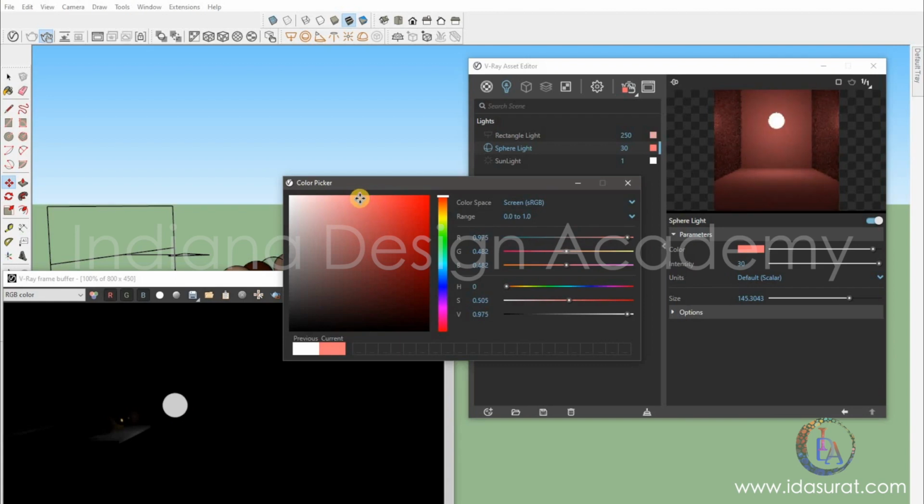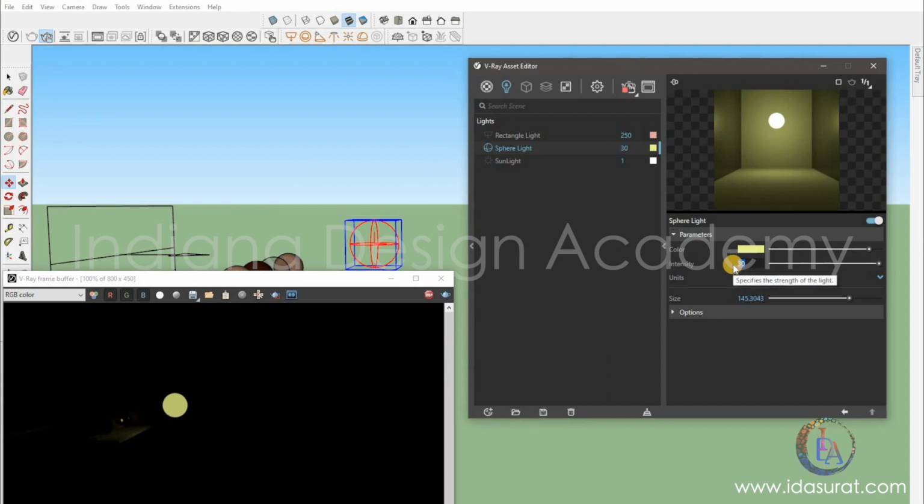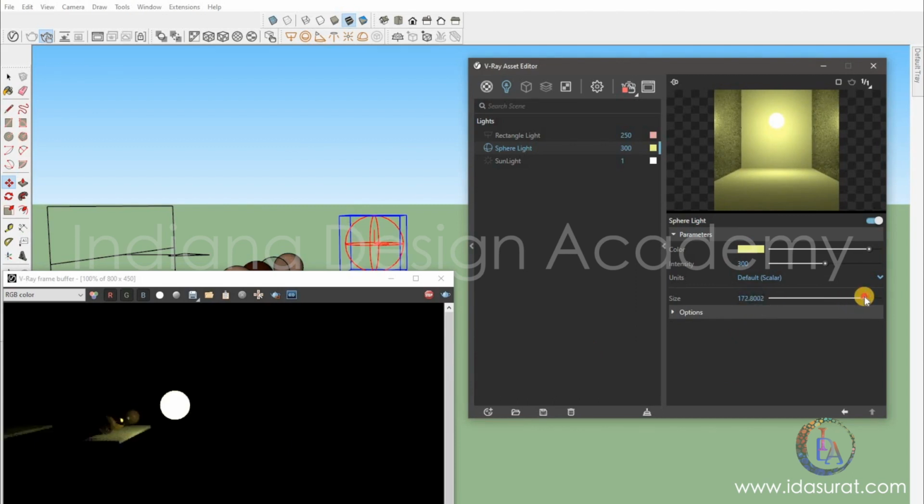First I will adjust the color, and the same way you can change the color as we changed it for the rectangle light. The principle remains the same. Now after that we have intensity. At present it was 30 by default, so I'm giving it more so I get a proper one. Now I can adjust the size because here we have the radius and diameter. Even after this limit I can type and have a larger one.